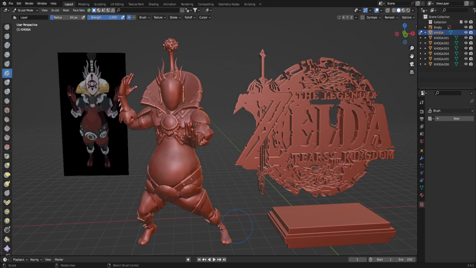Hello everybody, Cody McIntyre here from Boss Poses 3D, and today I'm going to be showing you how to use an image as a stencil to get detailing onto your model.